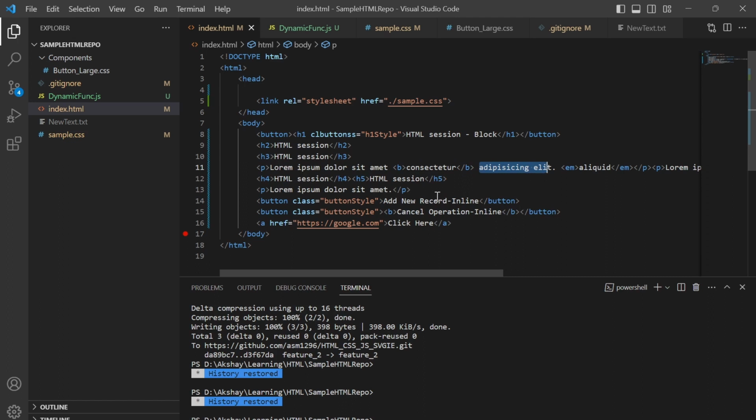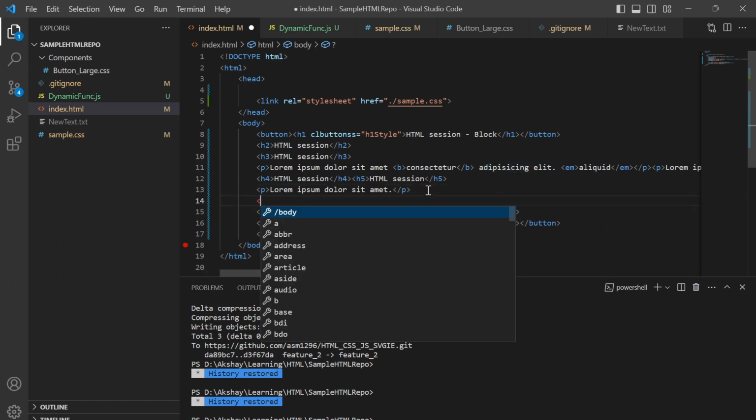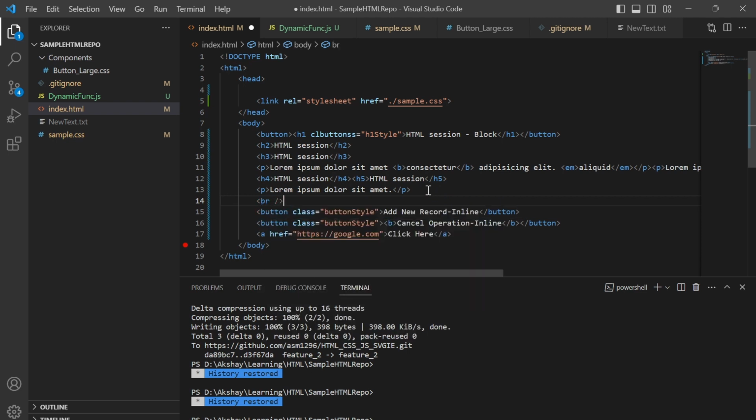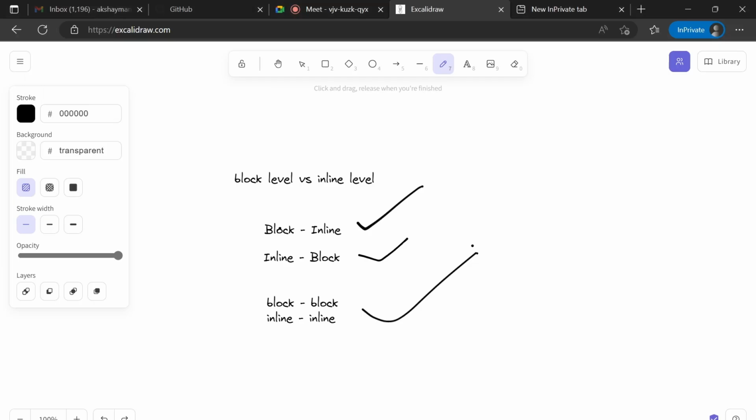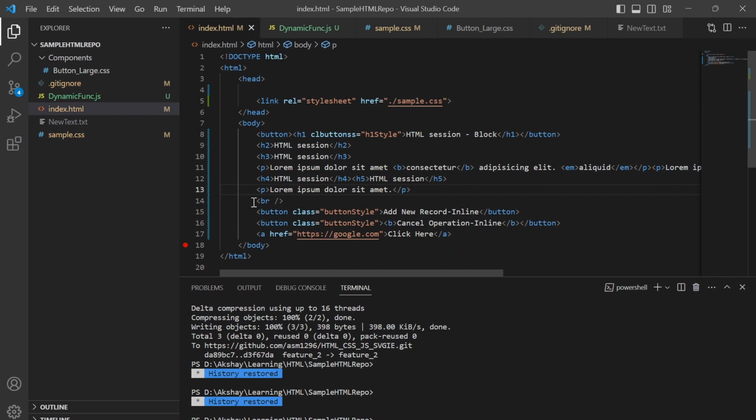So I will show you how. I will use the br tag. This is a kind of void element. We are not putting any content, and it doesn't require an opening tag or closing tag. It is a self closing tag. This is for creating a break, a new line break. If you want to understand this more, let's put this here.